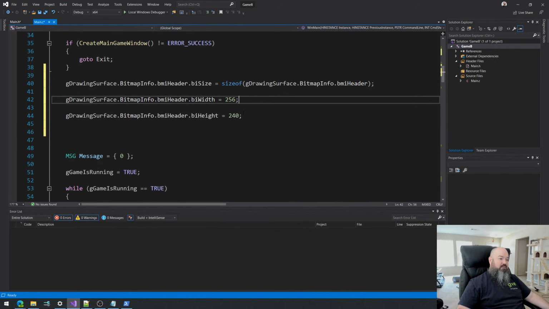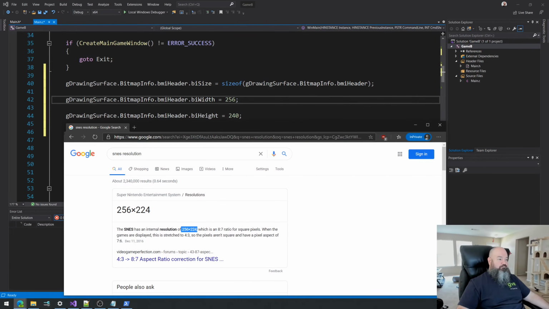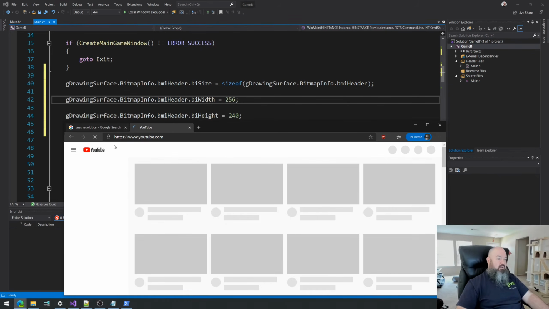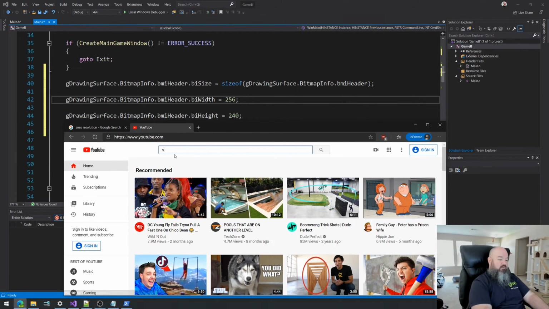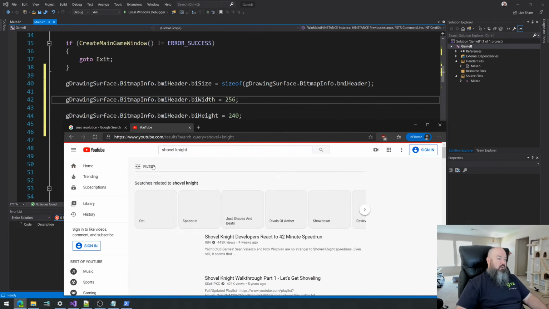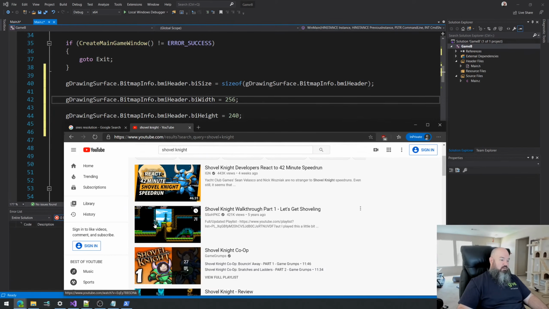So I don't know. There's a lot of issues with this. It's the wrong aspect ratio, even though it does give us that sort of nostalgic feeling of having NES resolution. That still may not be right for us. And here's what I'm thinking. There's a game that I played recently, and it's really good. It's called Shovel Knight.